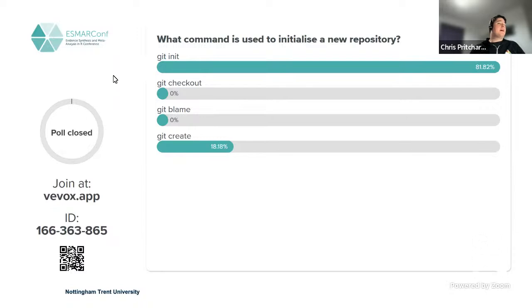So again, most of you got that right. It's git init, so that stands for sort of initialize. So git init in a folder containing files will create a new Git repository in that folder, which you can then push up to GitHub as we discussed.